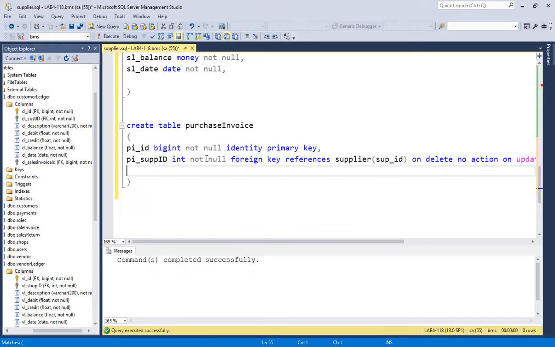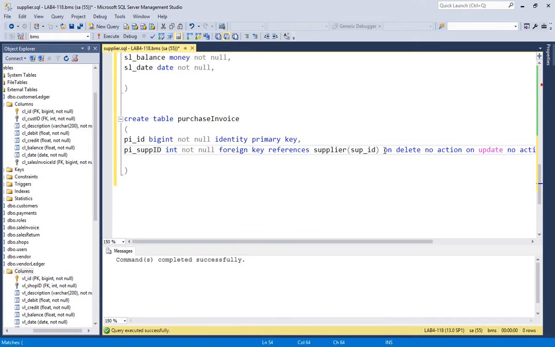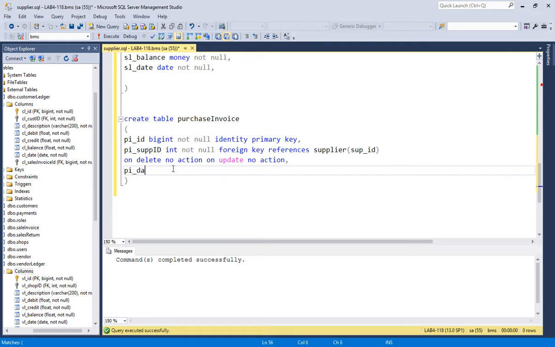Okay, now let me zoom it out so that you can see it clearly. Right, now the next step is to create the purchase invoice underscore date of purchase, not null, and the next thing is purchase invoice underscore. Now when we are purchasing the products, where should we store the products? On one purchase invoice we have multiple products. That means multiple products cannot be stored inside this same table, so we need another table for storing the products with that purchase invoice.